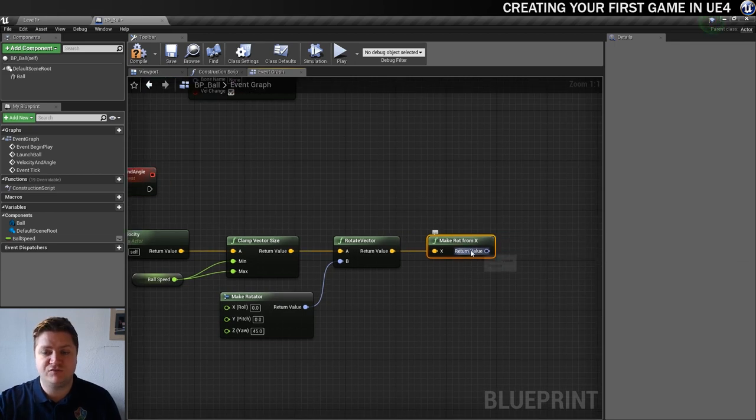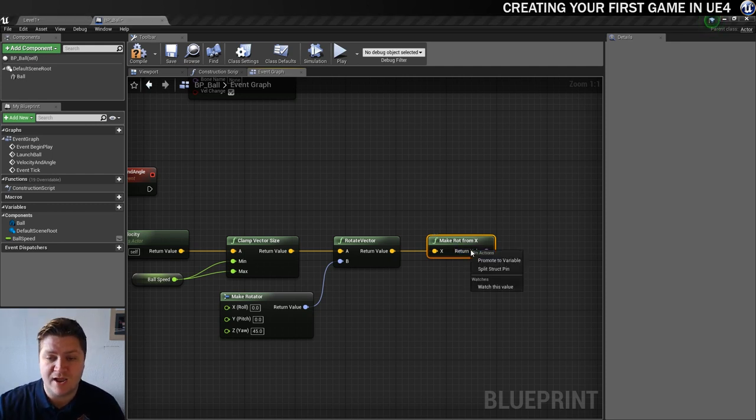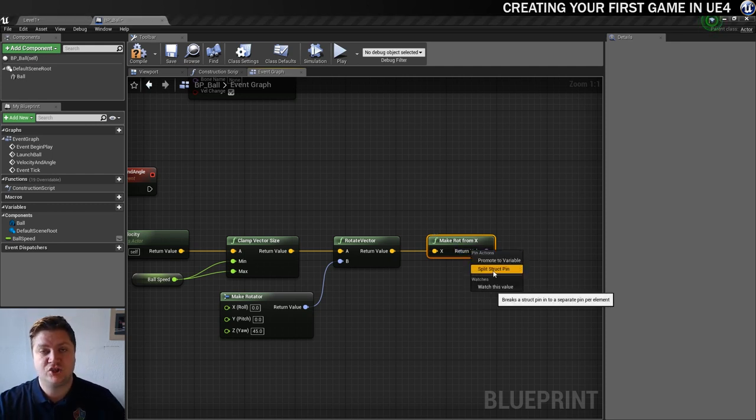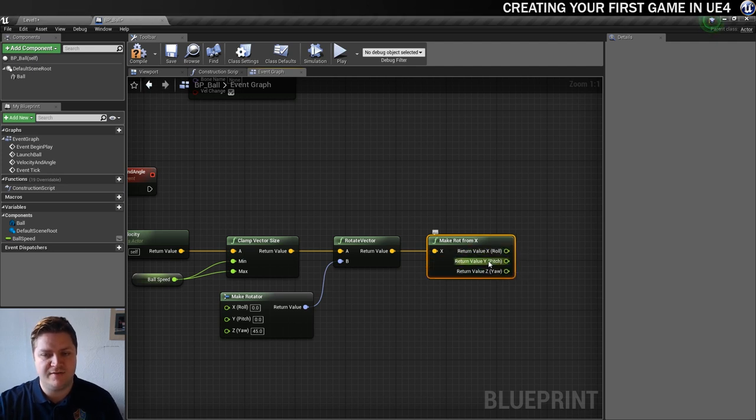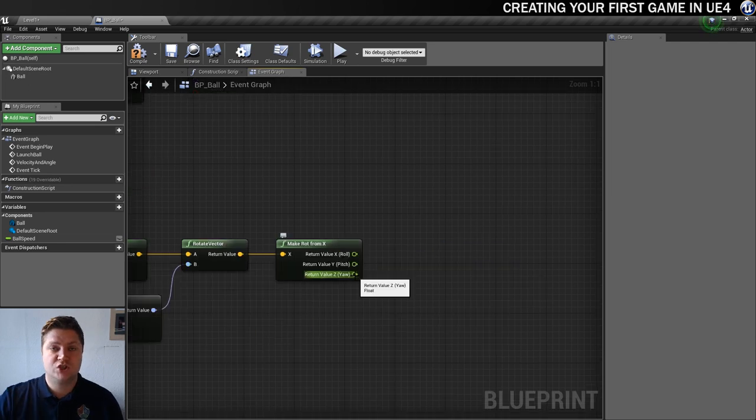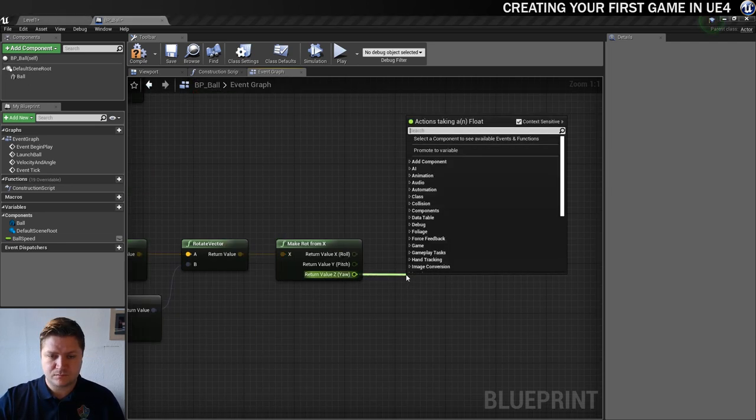And then what we need to do, this return value has got x, y, and z properties, but we need to control those individually. In order to do that, we can right click on it and split the struct pin, which then will give us return values for each of the three axes we can rotate on. So what we'll do now is get the return value from the z-axis, and we need to divide that. This will be returning a number, which will be a float, and we're going to divide that by 90, so we can use that to give us one of four angles. You'll see how it works in a minute.